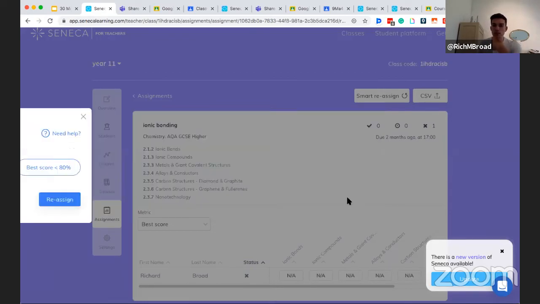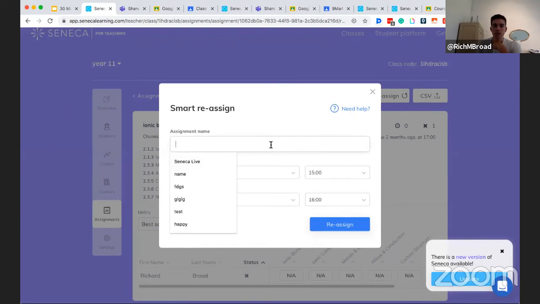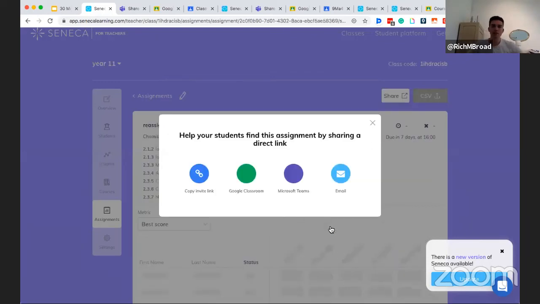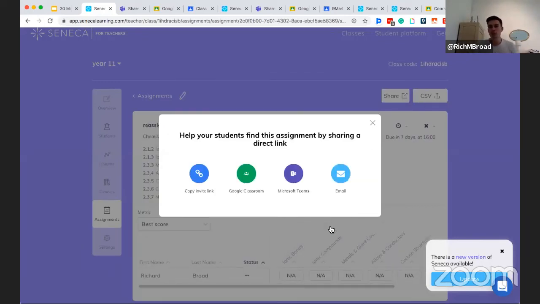When you click reassign, you give it another name and a start and end date. Then what we call smart reassigns it for those students based on the options you chose. So when you've got a list of 30 kids, it will work out which sections or topics the students have struggled with most, and it will automatically reassign them for the individual.